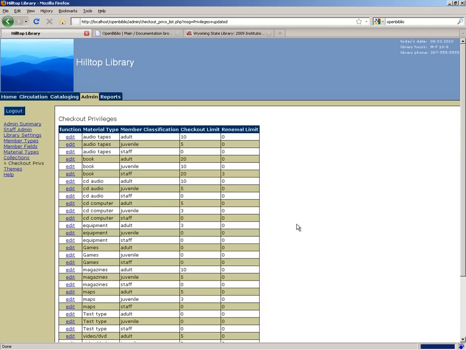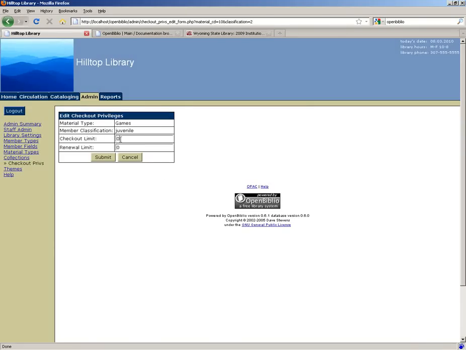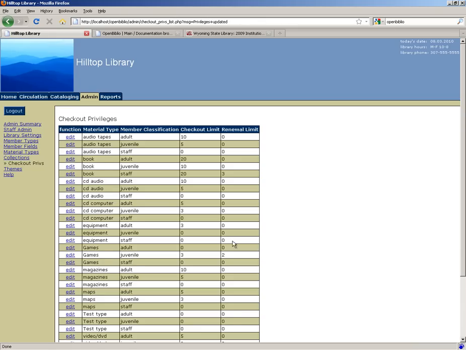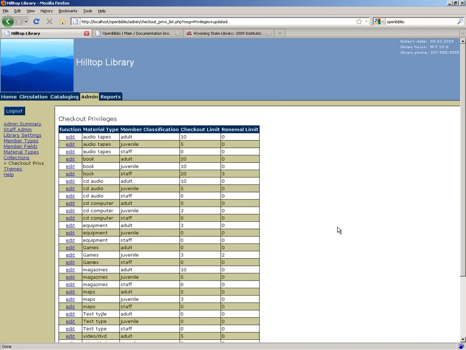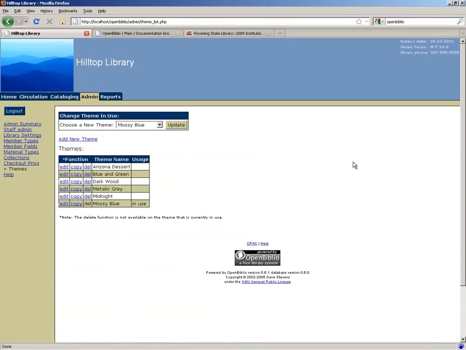Another classification, another material type. Let's say that for games, for kids, they lose a lot of them, so I'm only going to let them check out 3, but I will let them renew them 2 times. This is going to give you a lot of control over who can do what with your collection in terms of your patrons.